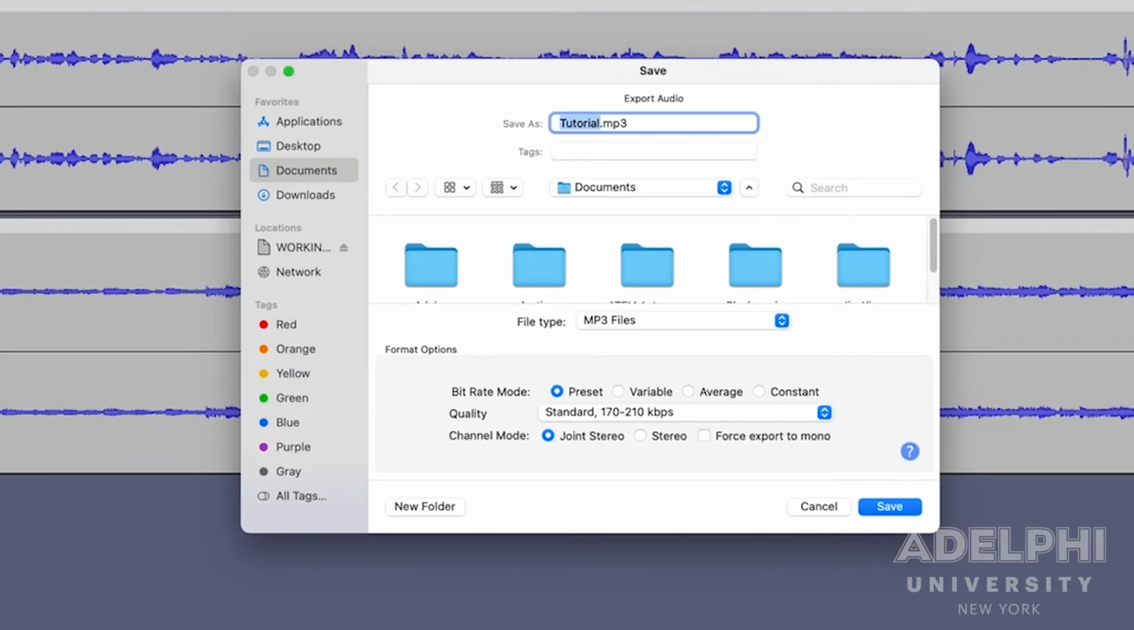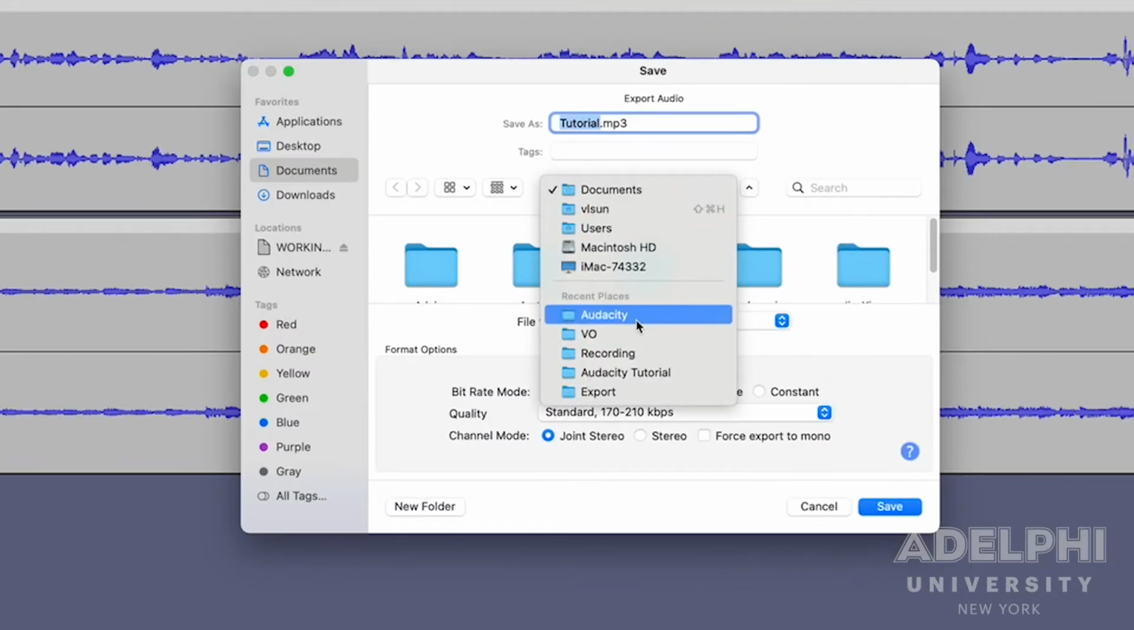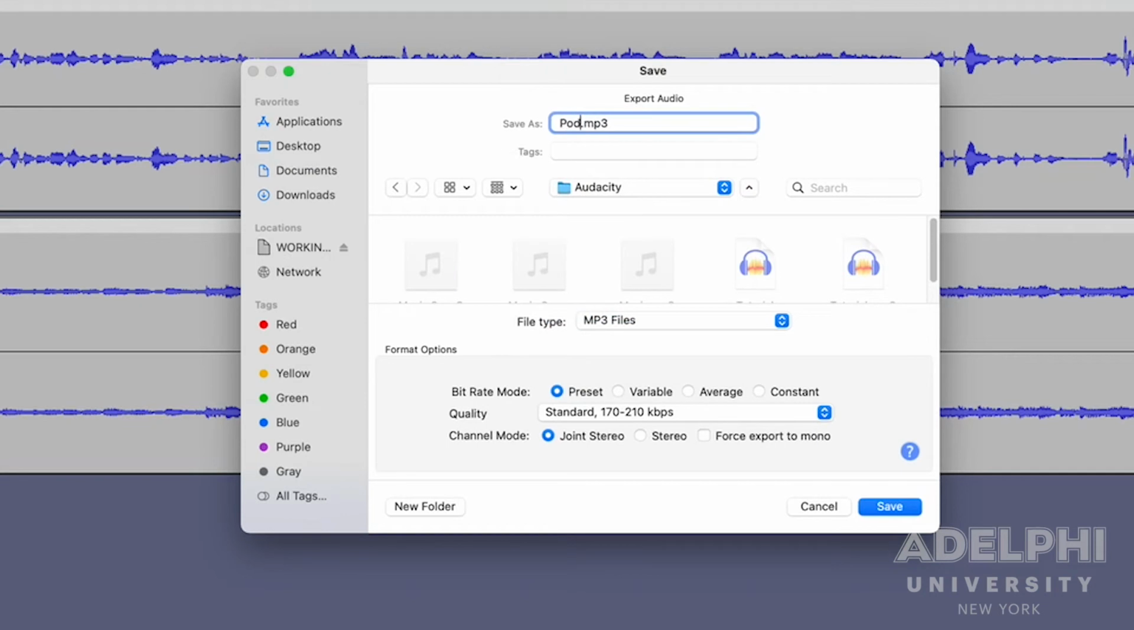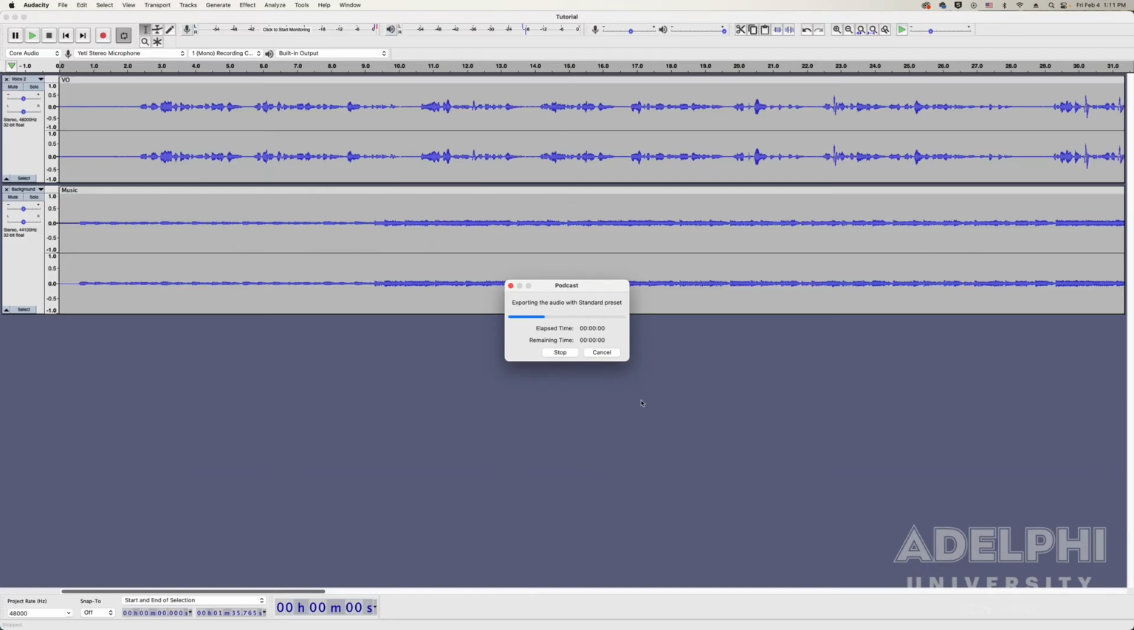When the Save window pops up, simply pick the location where you want the audio file to be saved and click Save. You can leave the format options at their default settings.